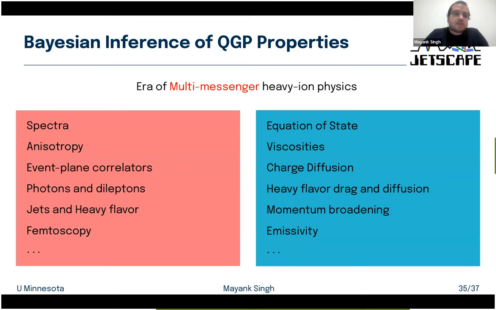Okay, in my final few minutes, I just want to point out that in this era of multi-messenger heavy ion physics, you have all these different observables, starting from jets and heavy flavor, photons, dielectrons, of course the soft observables, and you can measure different correlators, spectra, charge balance functions. And you have all these different physics inputs which go into your simulation, which is essentially what you're trying to tune: the equation of state, viscosities. Each one of these is directly responsible for a different subset of these observables, and it's not very obvious how changing one will change everything else. So essentially it's a big box with different dials which you have to tune together to match all of these and explain all the experimental data at once.